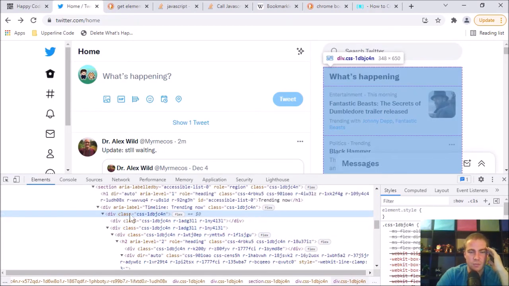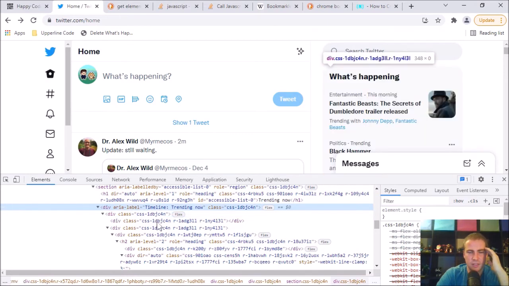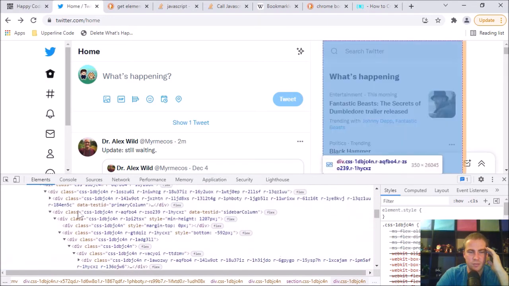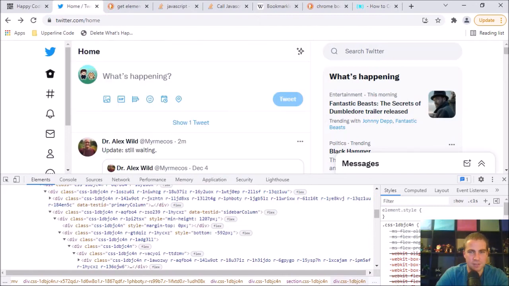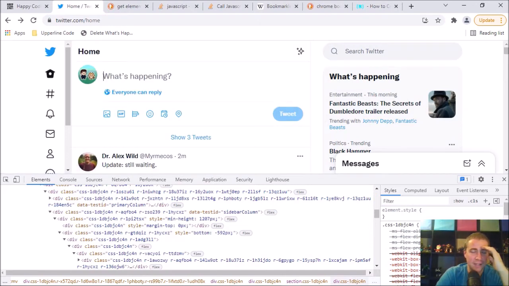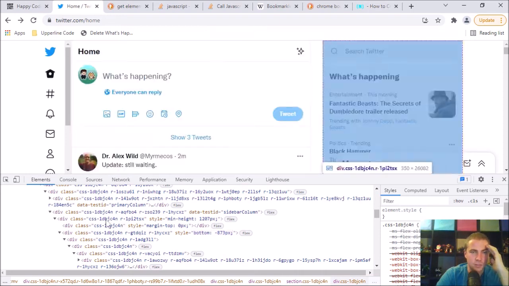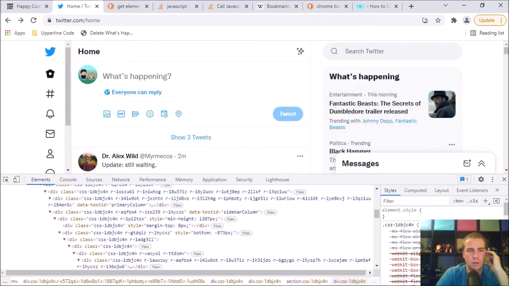So we'd have to find this div or maybe this div, but we wouldn't want to remove this div. This div does contain what's happening, but it also contains this what's happening. I don't want to remove that because then I couldn't tweet anything. I mean, some people out there are being like, yeah, you should remove that and stop tweeting, but I'm not gonna. So that's not what I want to do either. So maybe content won't work.